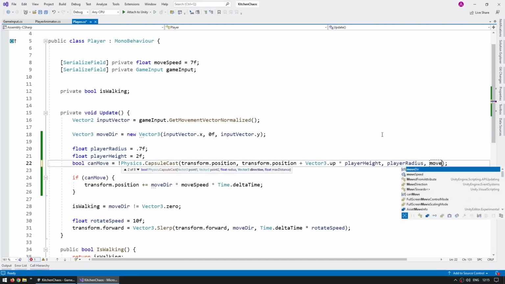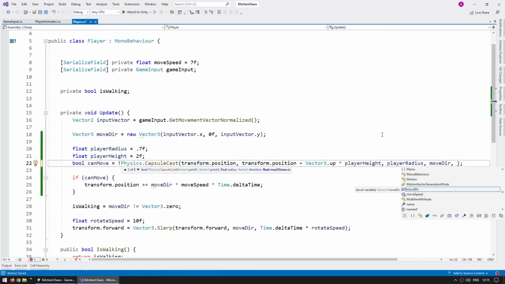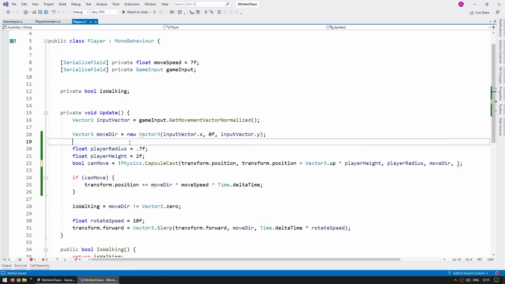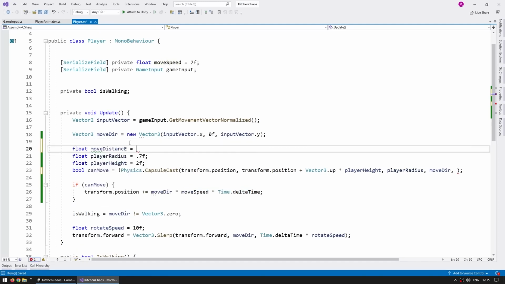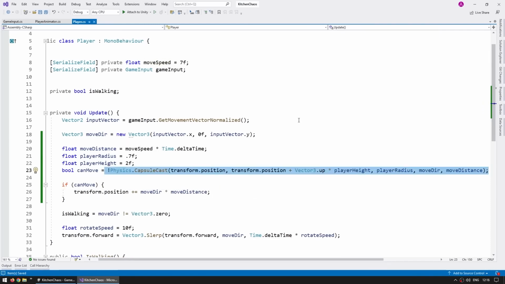Then we have direction, so that is as usual going to be our move direction. And then finally we have the move distance. For that we can use the actual move distance. So that is going to be the movement speed multiplied by time. So let's define here a float for the move distance. And we just do that, just move speed times delta time. We have the move distance, and we use it both in here as well as down here. Okay, so here we have our capsule cast. The rest of the logic is exactly the same, so if this one is false, that means it didn't hit anything. So if it didn't hit anything, then we can move, and then we move the transform.